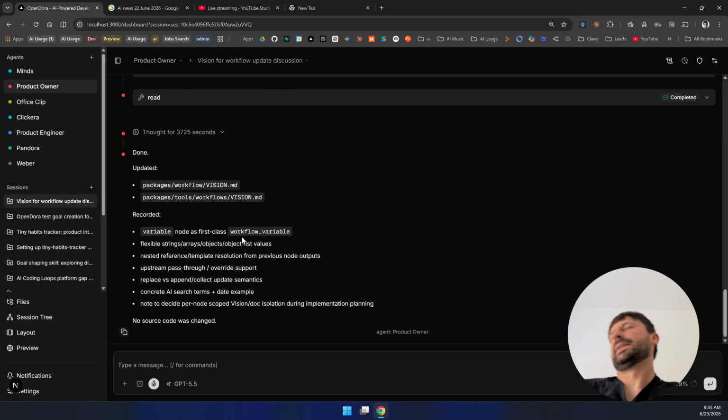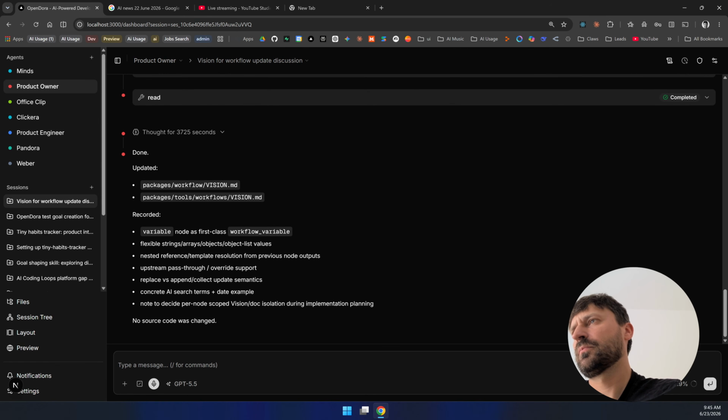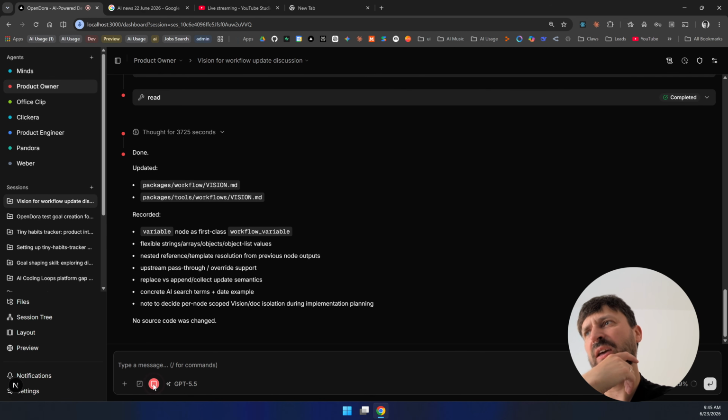Okay, so right from here, can you create a goal to deliver on the requirement that we just gave you, like a comprehensive goal that will include anything and everything that the LLM needs to implement this variable node.